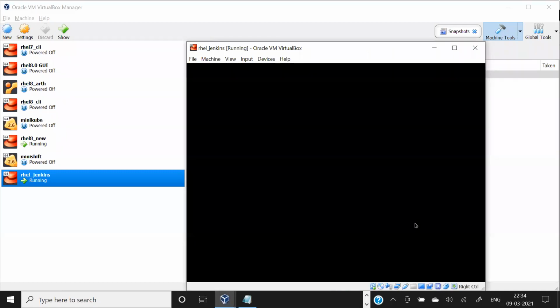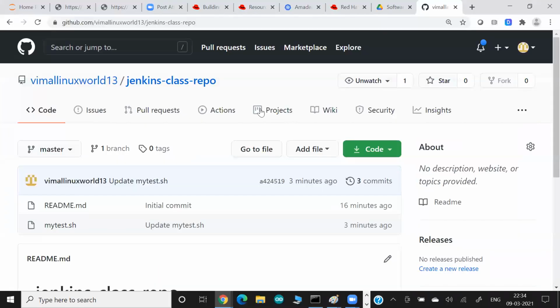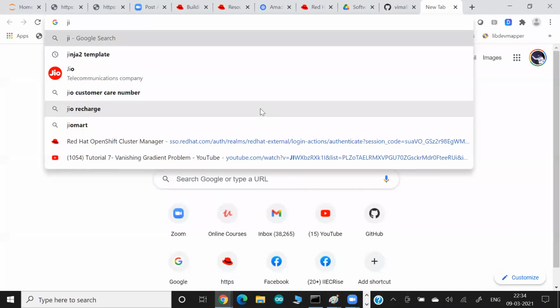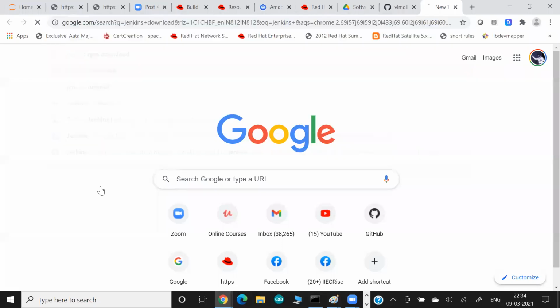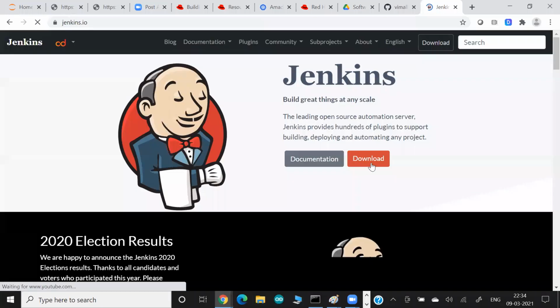On the new system, first you have to download these two software if you're using Red Hat. But if you want to use another OS, it's very simple: just search for Jenkins download. There's a site called jenkins.io, the official site of Jenkins. There's an option called download.